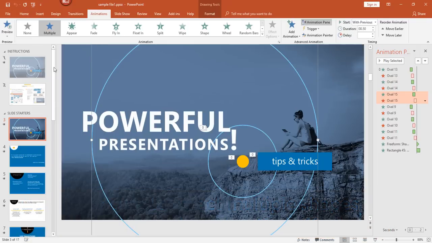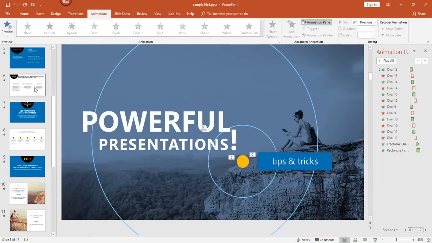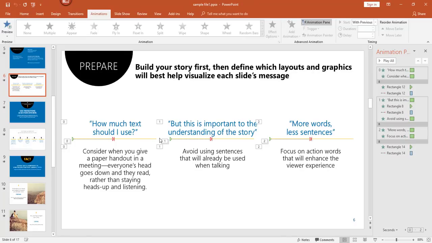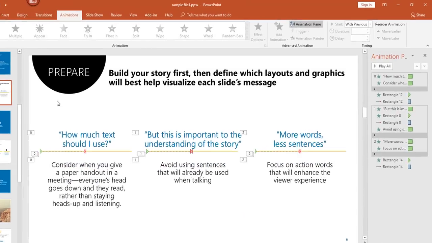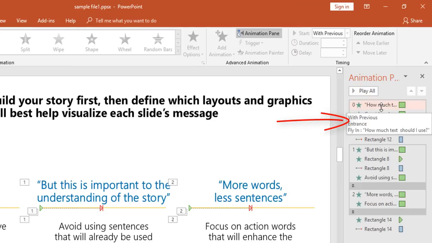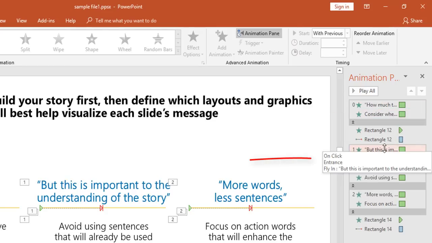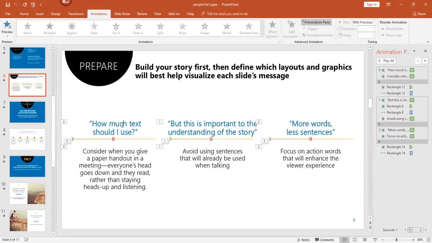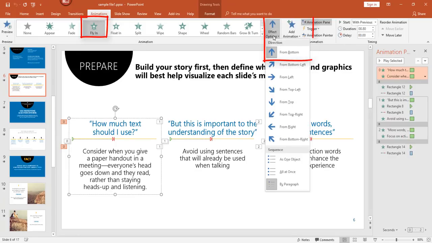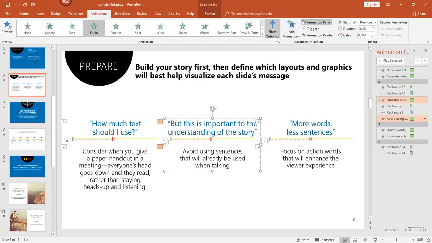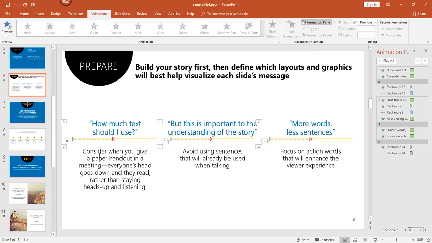Now let's look at a couple other slides. Let's look at one more. The one down here that has the different objects, let's preview that just to give a look. So if we look at the animation pane, you could see that the objects have a with previous and on click, and they use the fly-in. And if you want to see the direction, you can click effect options, and then you could see if it's from bottom. And let's see, one of these lines, fly-in from bottom. So that gives you an idea of how to leverage animations and use the animation pane to help you in your presentation.